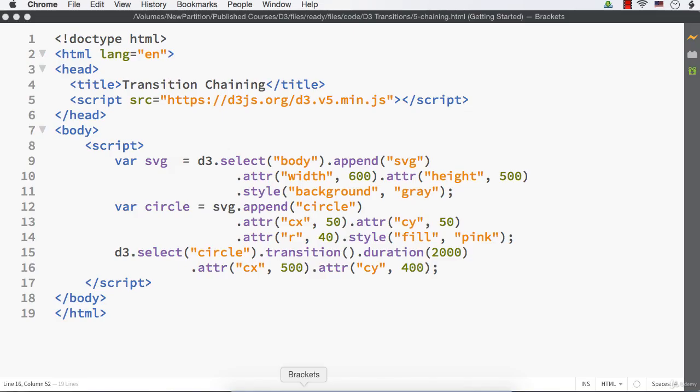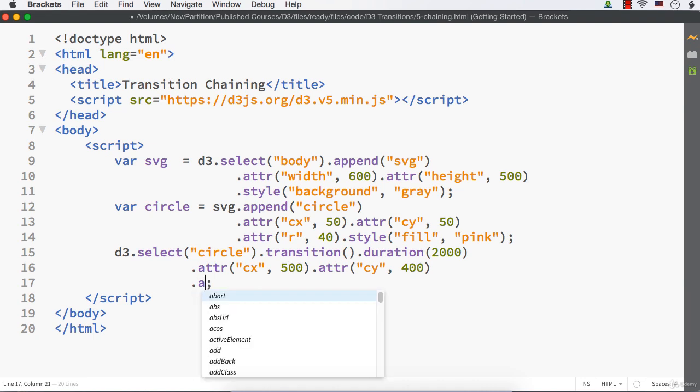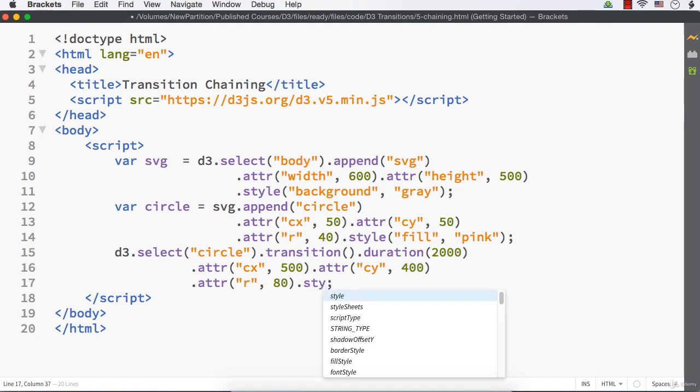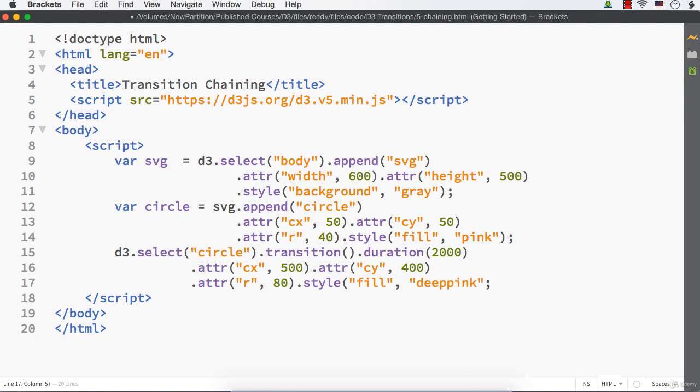Now what I want is to increase its size and change its color. So what I can do here after this, suppose I just specify here itself .attr of r to be say 80 and .style of fill to be say deep pink. What will happen? Let's see that first before applying transition chaining. Let me save this.